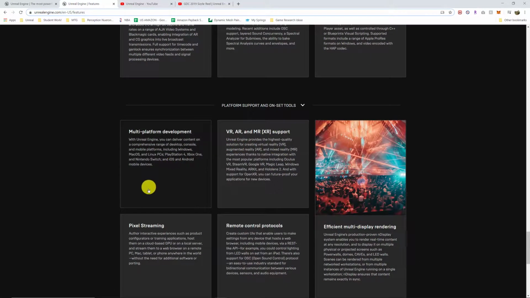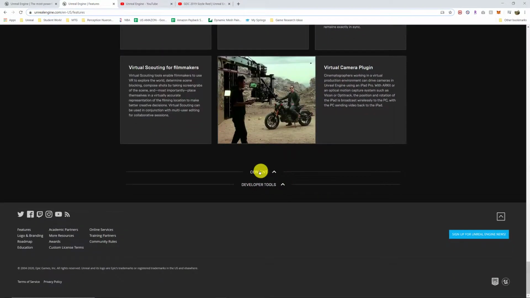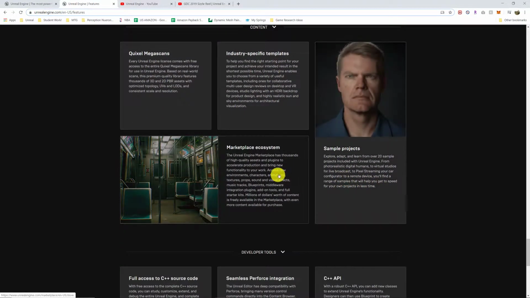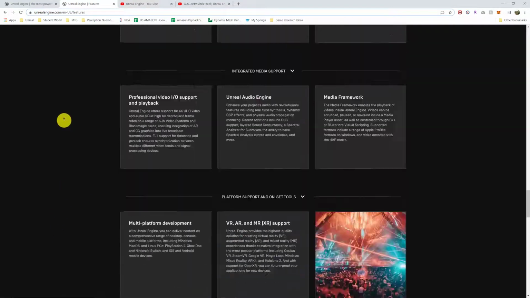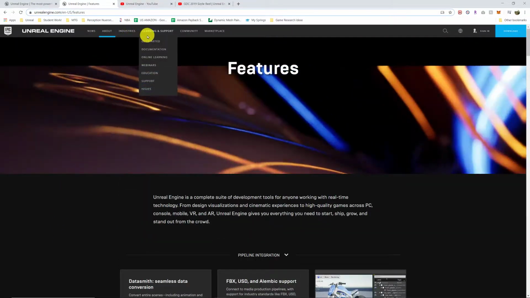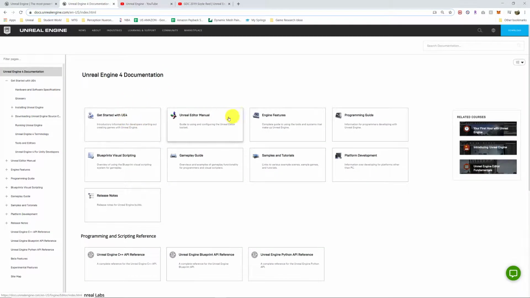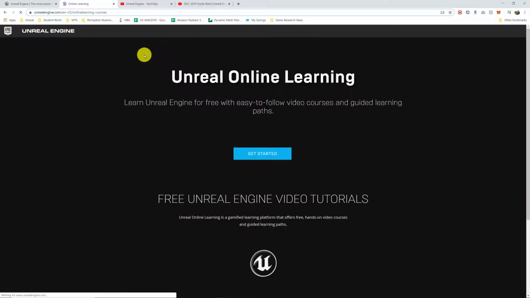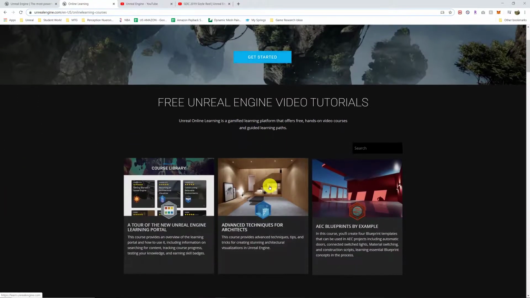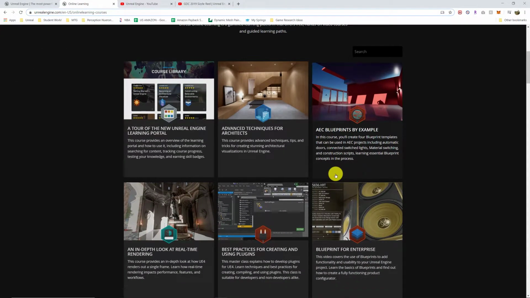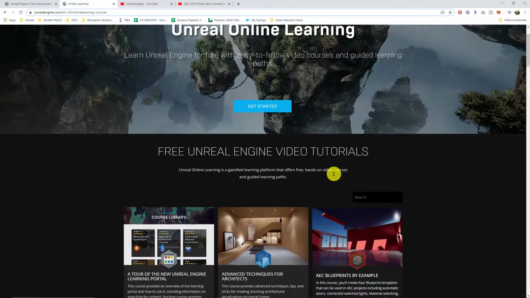It supports all different media platforms, developer tools. There's a lot of good content. There's sample projects to learn from. You can check out the learning and support area with really good documentation, everything you need to know. There's a new online learning portal as well, where you can go through professional courses step by step to learn the basics of Unreal.